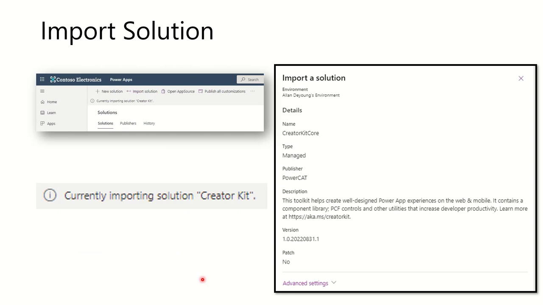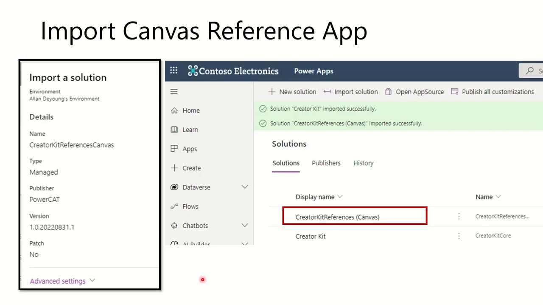All right. Next thing you need to do is go to aka.ms Creator Kit and download the Creator Kit. You'll also need to download the app for the reference, and I'll show you that in a second. You'll download both of those and install the 2 solutions, and I suggest you install them one at a time. So import the Creator Kit and then import the Canvas reference app, which is called Creator Kit References. This one will be the app that has all of the goodness in it that you can review and kind of decide what you want to use.